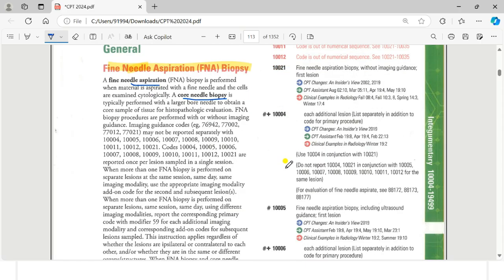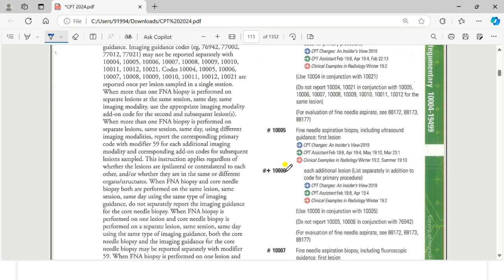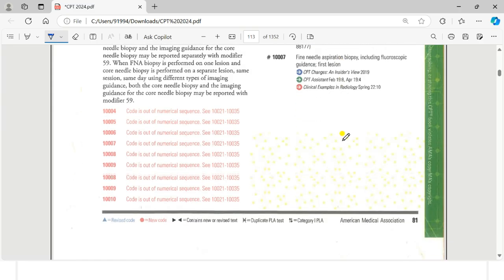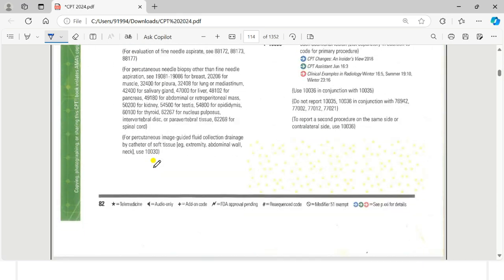As I told, the physician will take the support of some guidance. So here are the guidance codes. Fine needle aspiration biopsy, ultrasound guidance; fine needle aspiration biopsy with the help of fluoroscopic guidance, we have the codes. See, all these are the codes.